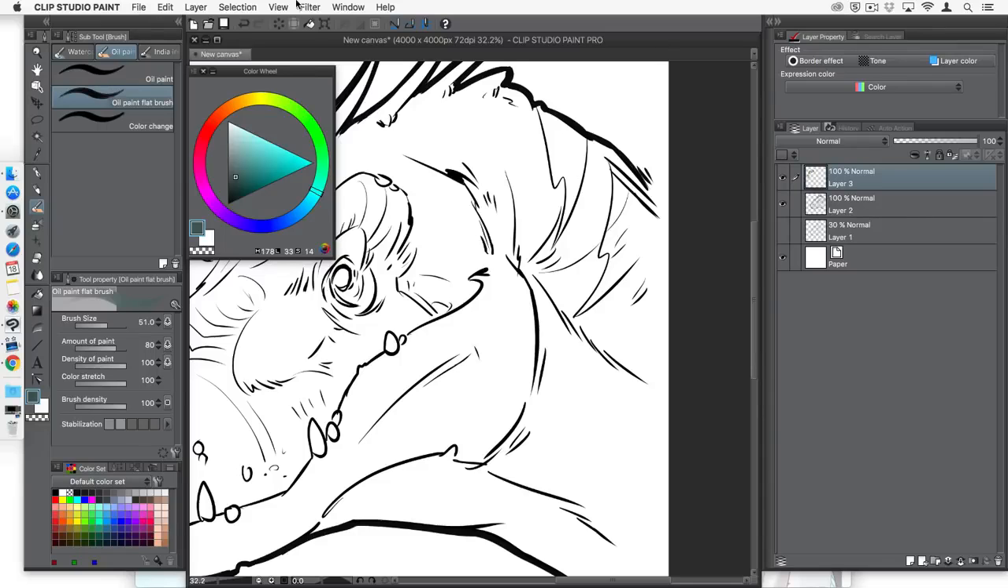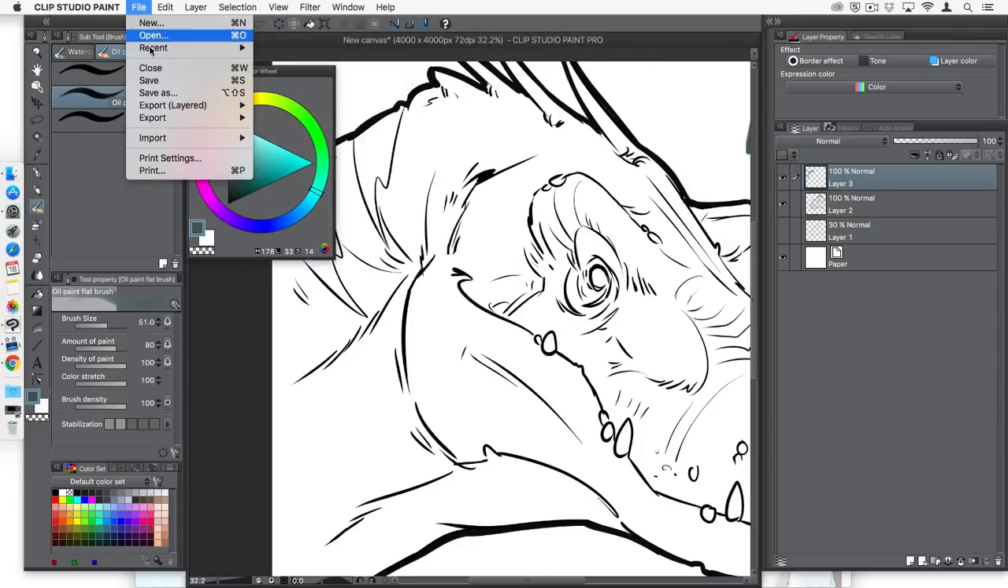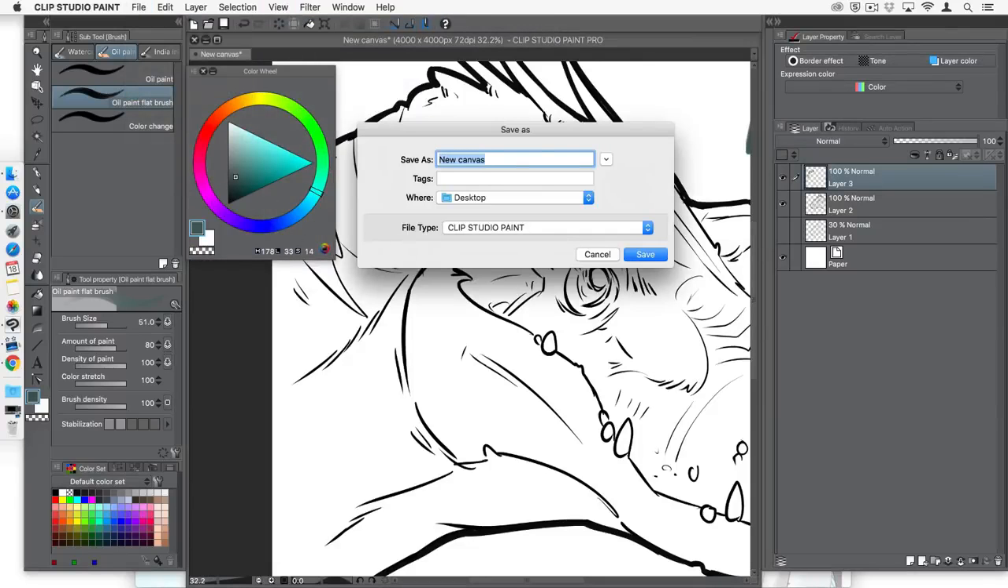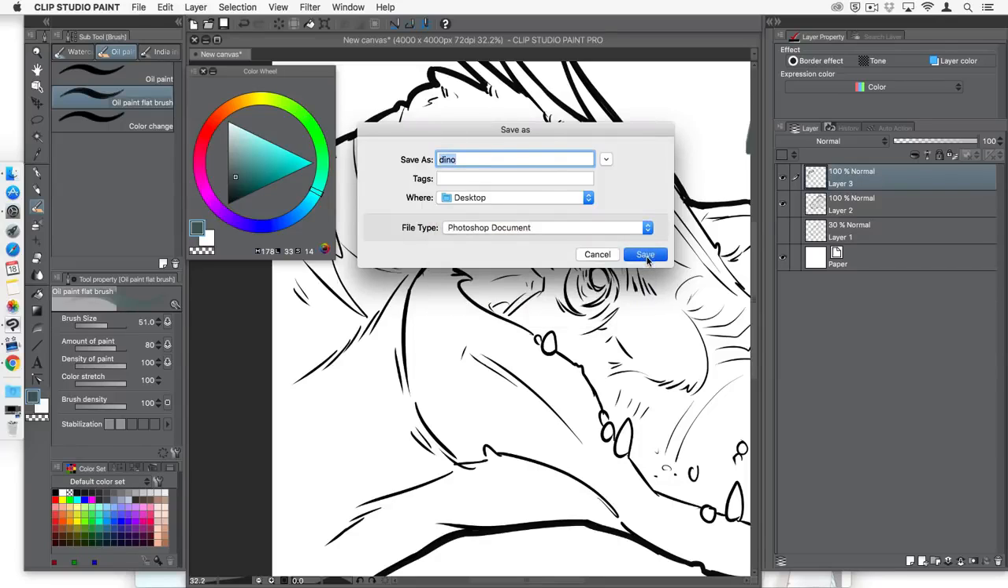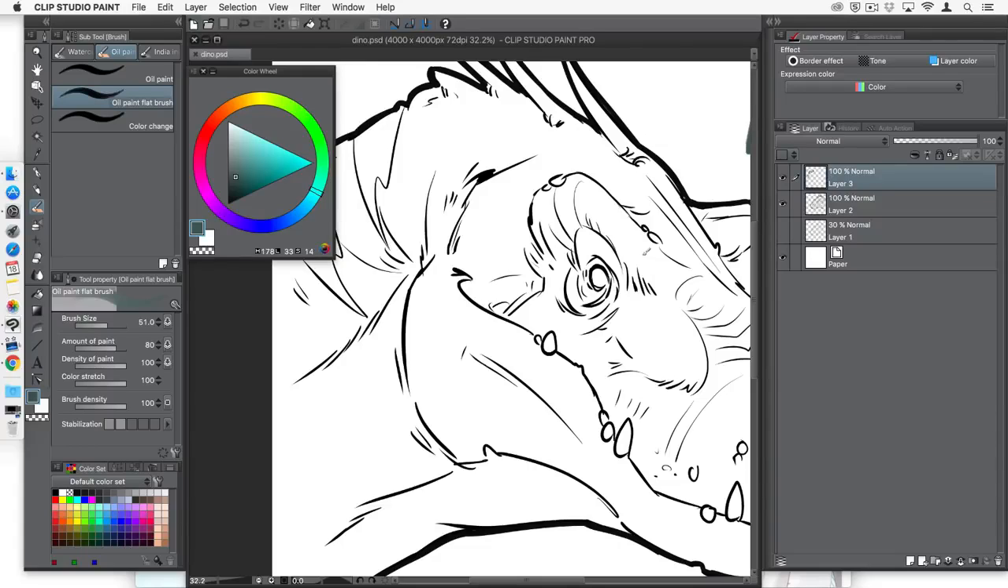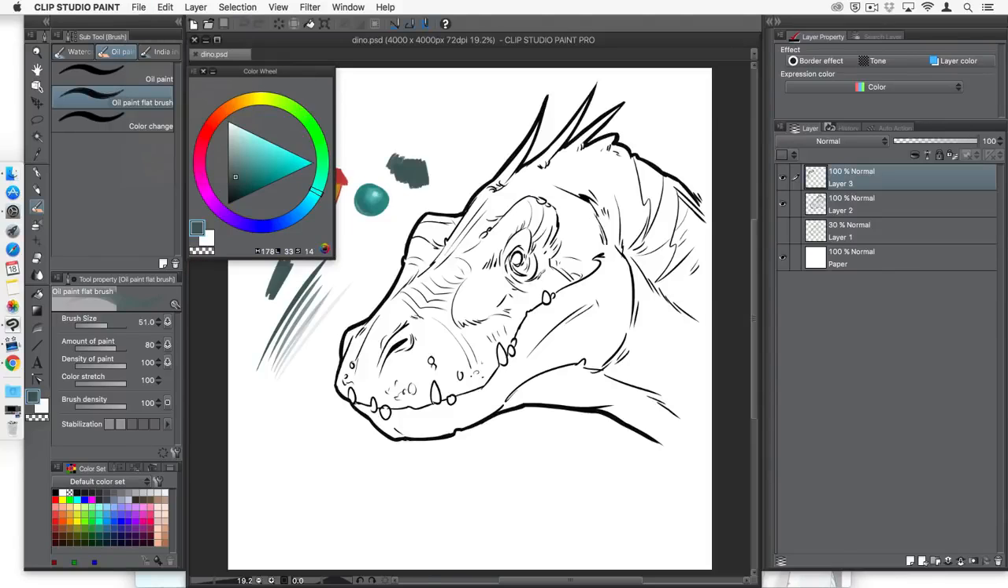And to show this, let's go ahead and flip this. And we'll go ahead and save this out as a Photoshop document on the desktop. So right now I flipped it and the dinosaur is facing right. So if I close that and open it again, you see that it's back facing left. That's because that's the original state of the document. The viewport flip is just that, just a viewport flip. And because they've done it this way, it makes it very fast and very powerful.